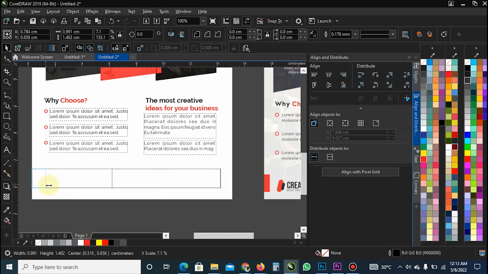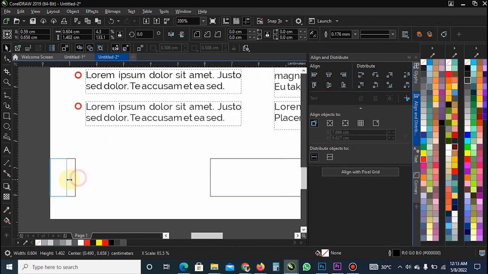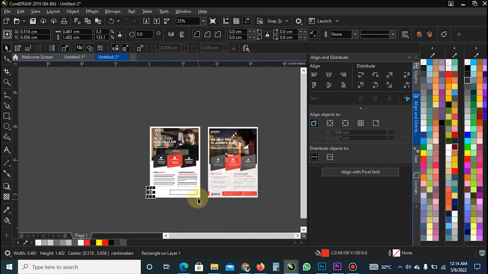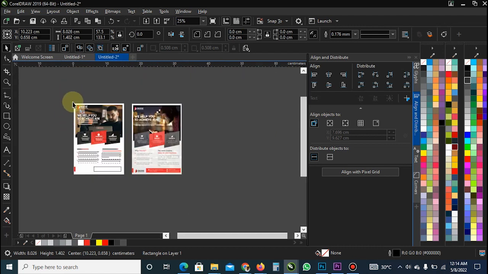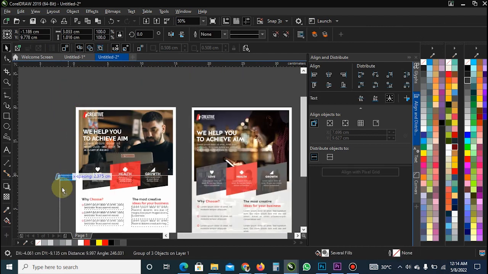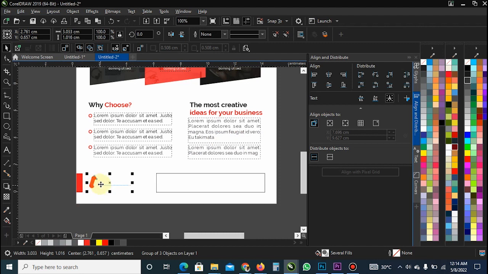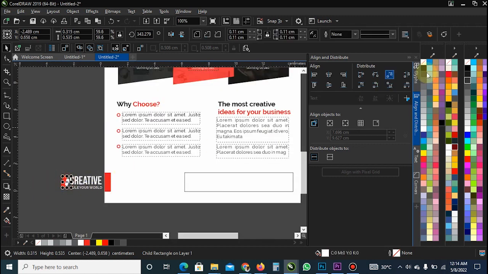Just reduce this one. Yep, somewhere there. Make it red. Remove the outline. Then the next one, I'll just bring the logo in first. Bring it in. Good. Okay, I might need to change the colors. So we have black for the black.